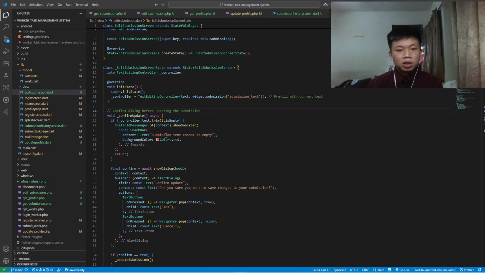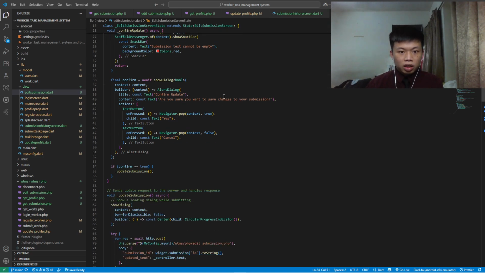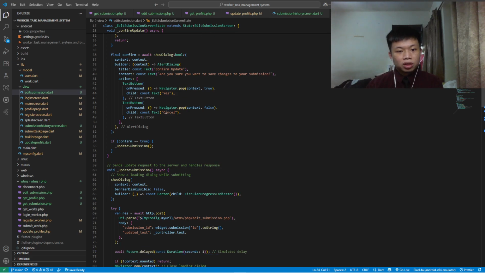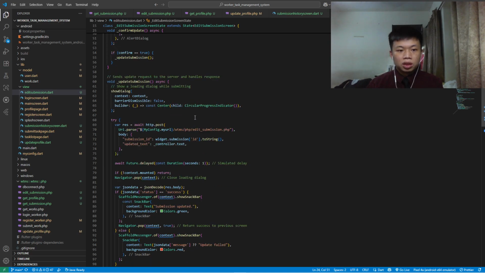And then this is for the error, so to say that if the submission text is empty, it will say that submission text cannot be empty. And here is the are you sure you want to save, yes or cancel. And then here void update submission, here is to send update request to the server and handle responses and show a loading dialog while submitting. So it will show a circular loading for about 1 second. I set it as 1 second, so to show that it is processing, and then it will load the data.